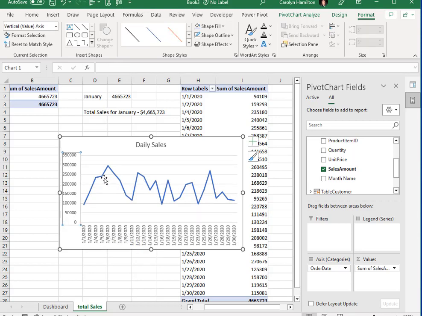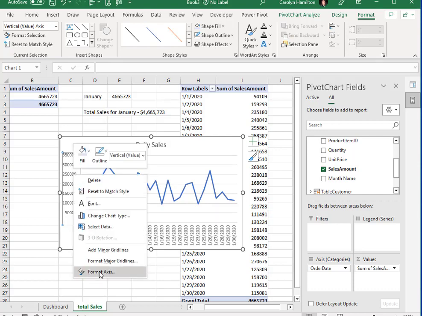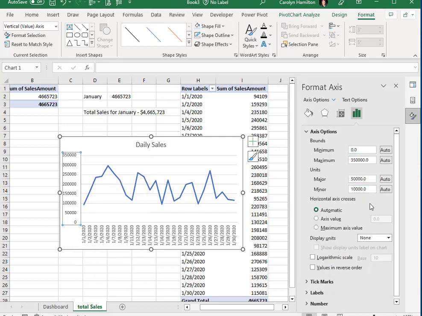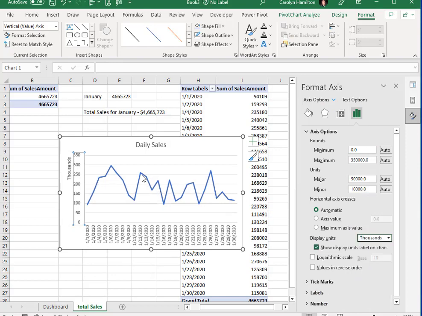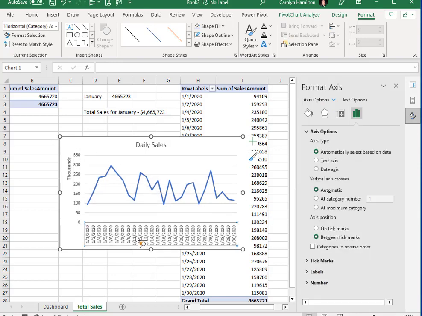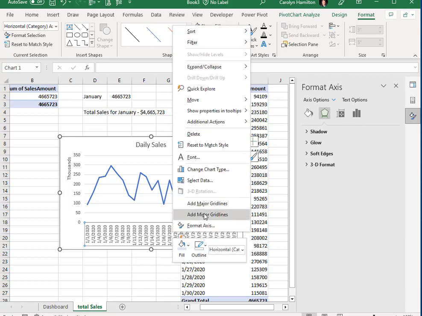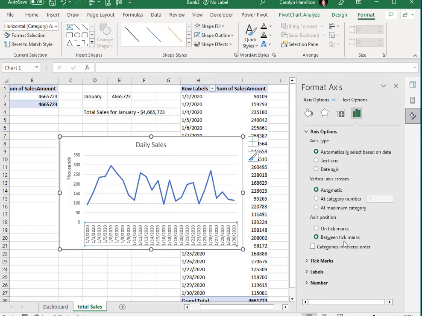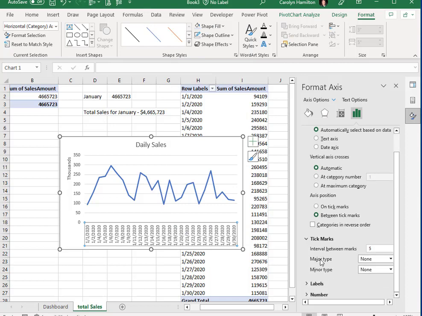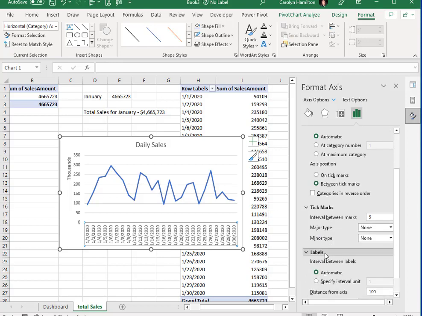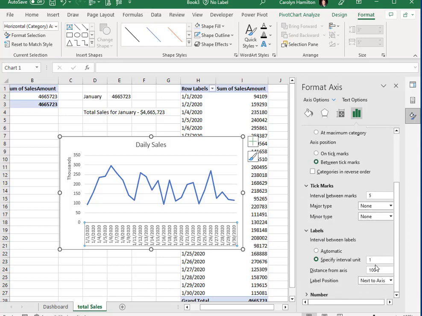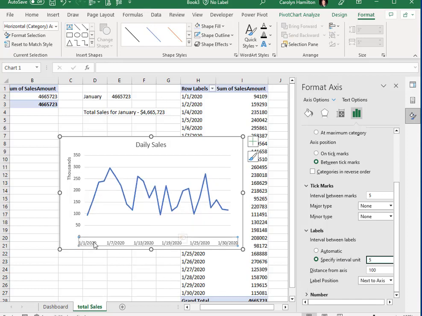Take the axis and format the axis. Display the units in thousands. That's better. And then this axis, excuse me, for the labels, I want to make it 5. Specify 5 units in between. There we go. That looks cleaner.